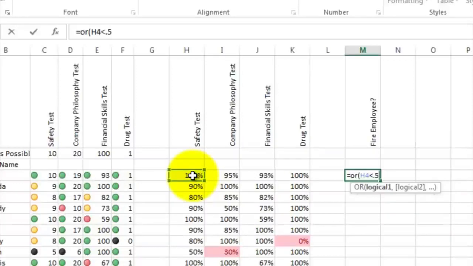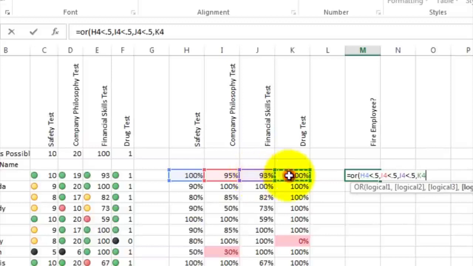And I'll put a comma. And then I'll ask another question. Is I4 less than 50%? Another comma. Is this less than 0.5? And then finally, comma, is this one less than 0.5? So I have 4 questions in a row. All of them ask the same thing. Is this number less than 0.5?